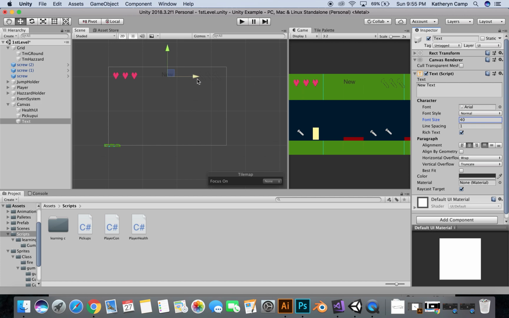All right, so I've got this going right here, and I'm going to rename this Timer, and down here I'm going to just put in Time. This text is going to be replaced with what we code in, so it doesn't really matter what's there.